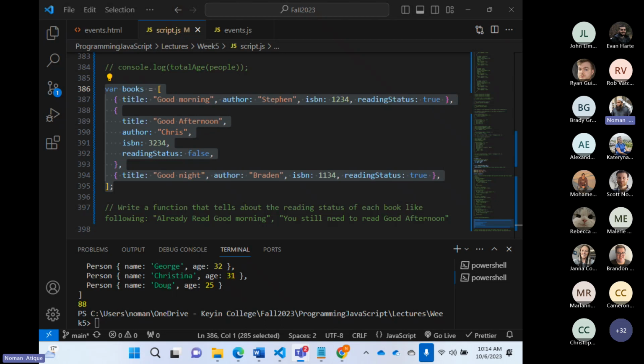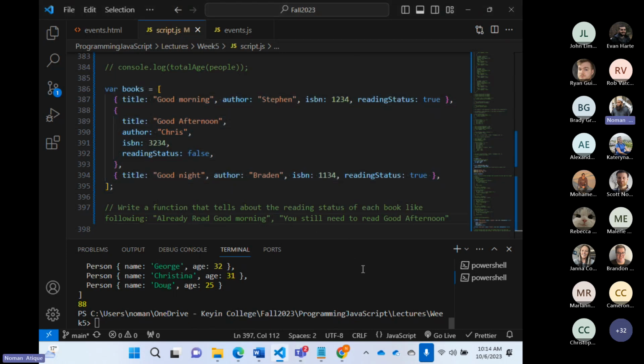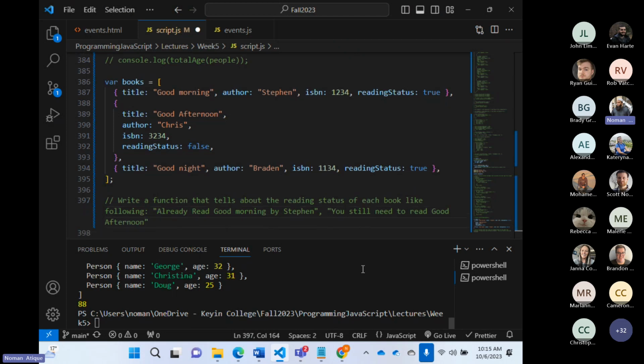Very easy. Just write a function that will do that. And by the way, just one more thing. Why not add the writer as well? By Stephen. Add the writer. That would be good. After the book, write the name of the writer as well. By Chris, something like that. So add the writer name as well. Let's see who will come up with the solution.